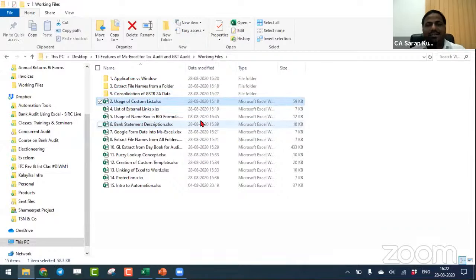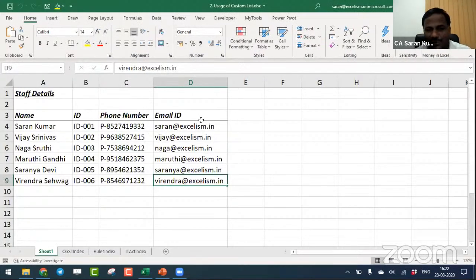Let me open the second working file. Friends, we all may be having our staff at our office. Many a times, we know the staff name, but we don't know the phone number and email ID of the staff. Either we'll call to find out the email ID and phone number, or we'll search in the mailboxes and so on. How can we store the entire information of the staff in the memory of Excel? It's very simple. This concept, we call it a custom list.